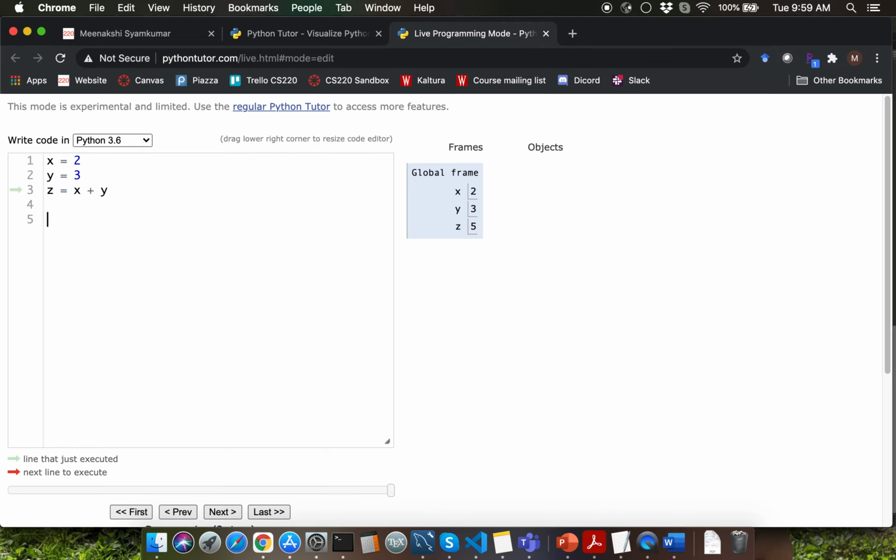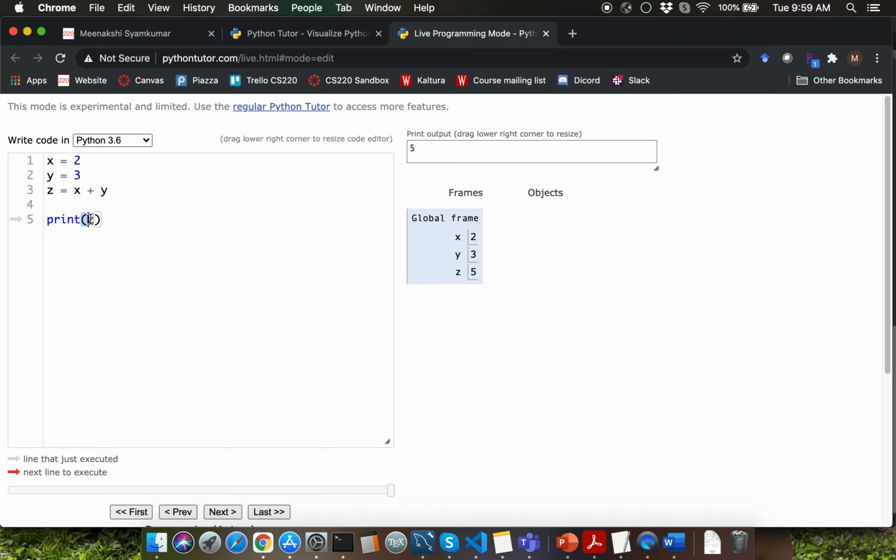So if you have to see a particular variable's value, you'll have to use the print function call. Notice that when I called the print function saying print of z, that is going to be the terminology that I'll be using for the parenthesis. So I'll be saying print of z. So once I called the print function, an output box got displayed on the top right here, and you can see the output within that output box.